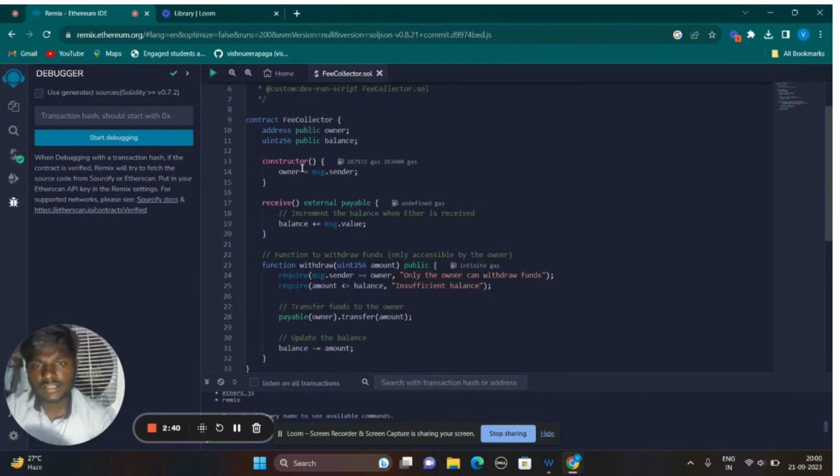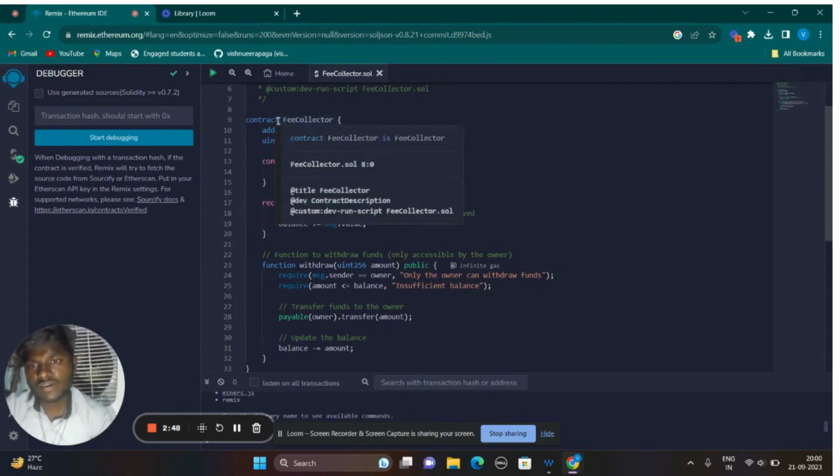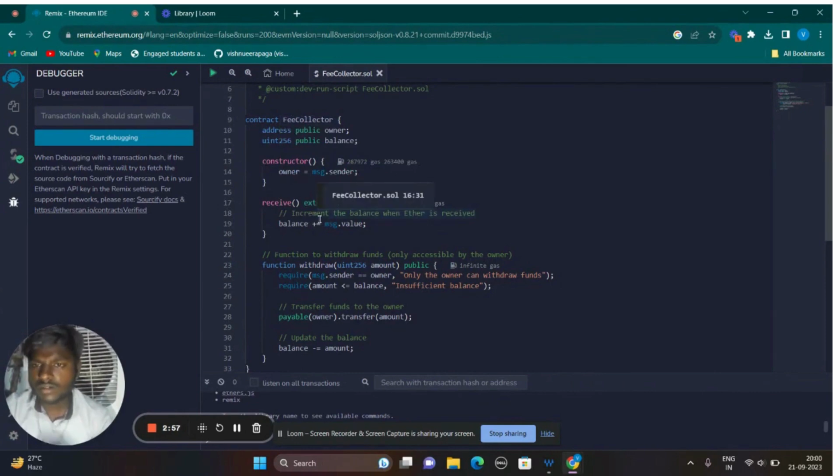And next, the Solidity code is similar to Java. So in Java, we define classes using the class keyword. Here we define contracts using the contract keyword. Here a FeeCollector contract is defined. Since Solidity code is similar to Java code, it also consists of variables and functions.